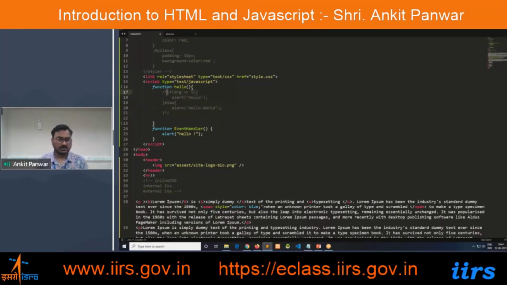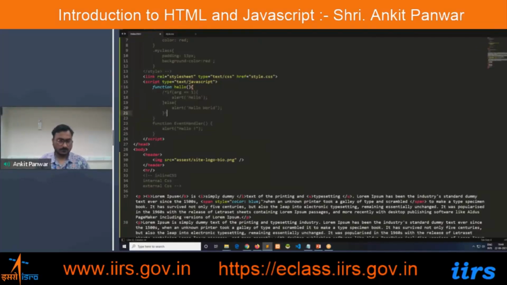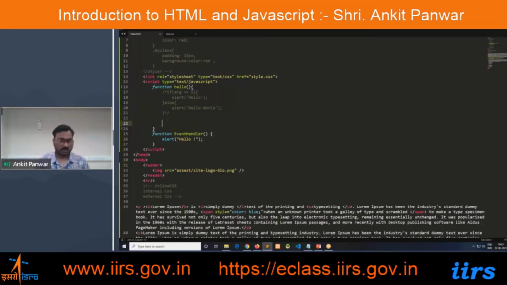This is the way you can just use slash asterisk and asterisk slash. You can just comment the JavaScript code here. This is the way you can comment JavaScript code that will not execute and will not run when you run your web page.